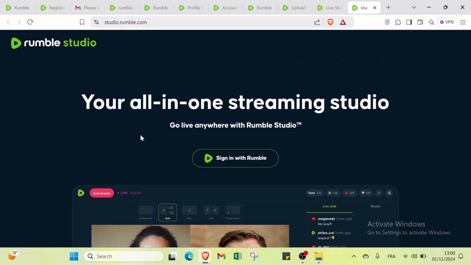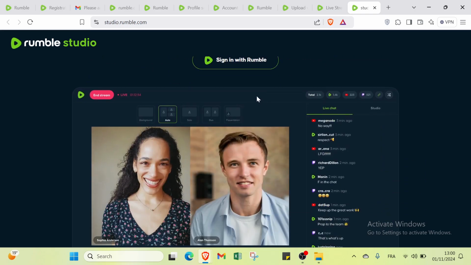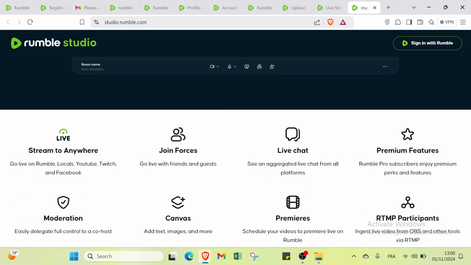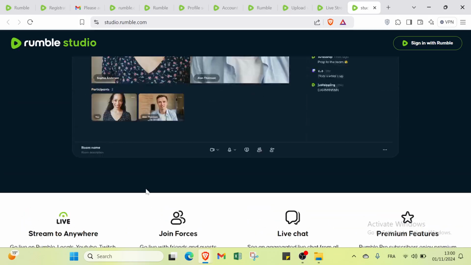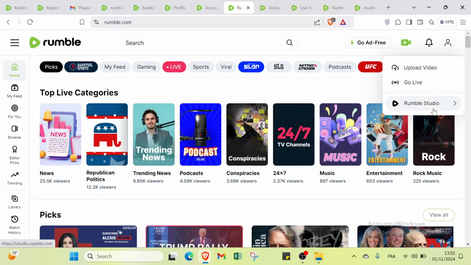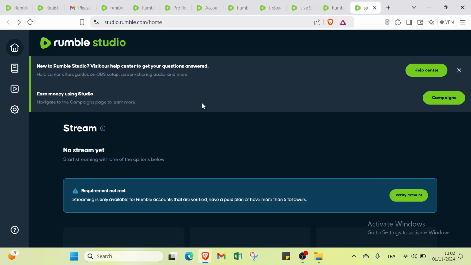Right, so we have here your all-in-one streaming studio. You just have to sign in with Rumble if you already have an account, and here we have live stream to anywhere, join forces, live chat, premiere features, moderation, canvas, premieres, and RTMP participants as well. So once you click over Rumble Studio, you'll find this page after signing in.